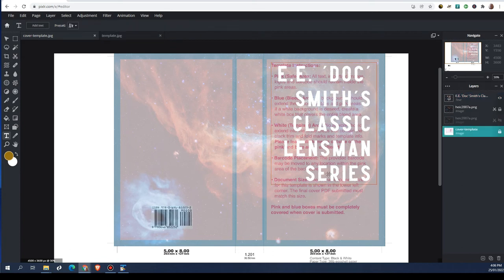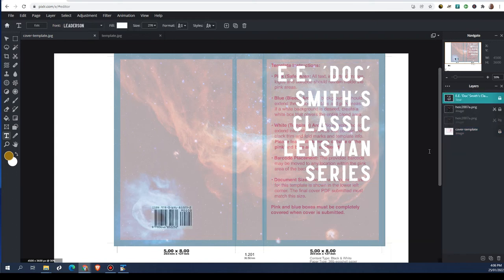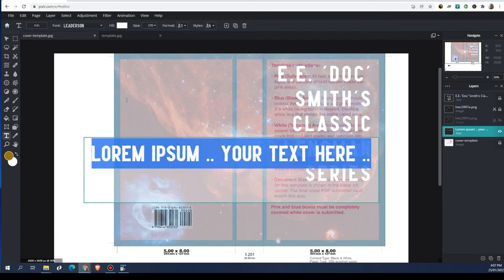Now I'm going to show you how to do the text for this. So first thing is, let's lock this. So this is now locked, and it's not going to get messed up. So we're going to go back over here, choose text. We're going to click into the view, and that will cause add text to come up. And then we're going to do add text.